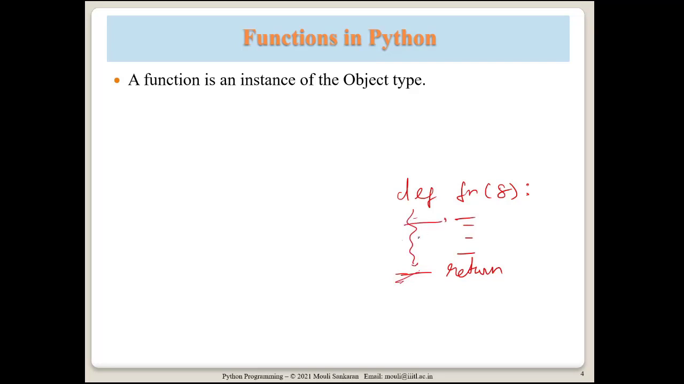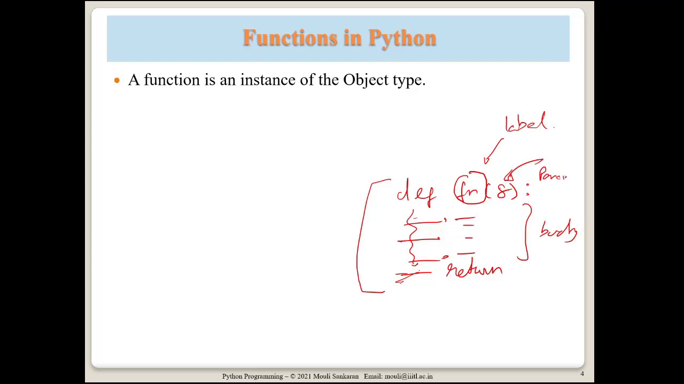I'm sure you are all aware that the tab is what shows that the code belongs to the function. So whatever is there is a function now. Now, when we declare a function, what happens is this is the label and this is the body of the function, and it accepts some parameter. Now, an object is created, which is a function object belonging to some object type, and it is assigned to the label f1.